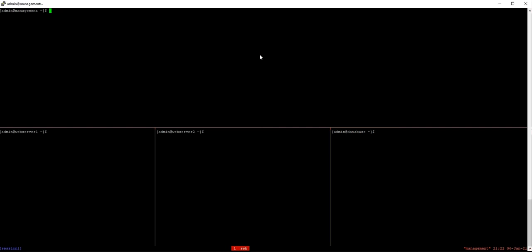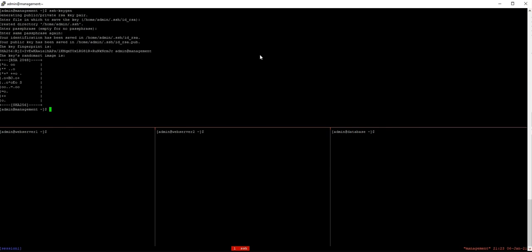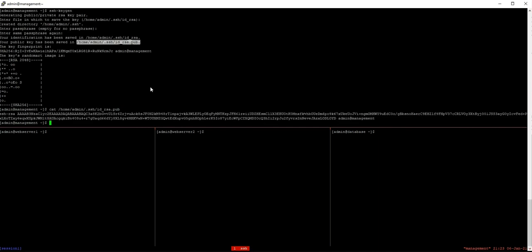So to start with, what we need is to generate a public key pair in our management node. So we'll just hit enter without providing any passphrase. So we just created this public key, which we'll have to copy across to these other nodes.